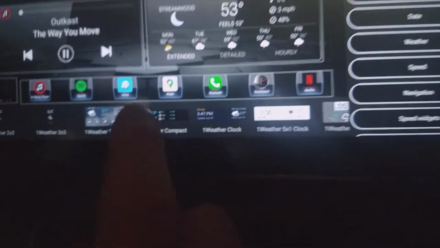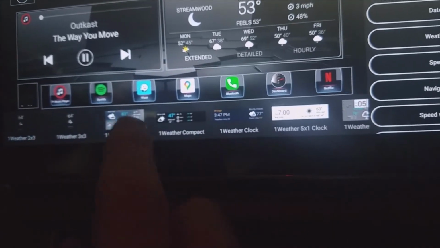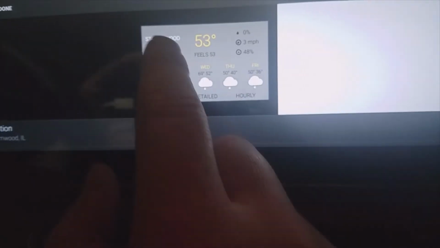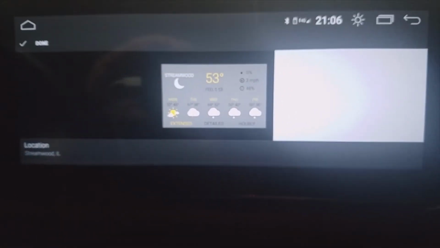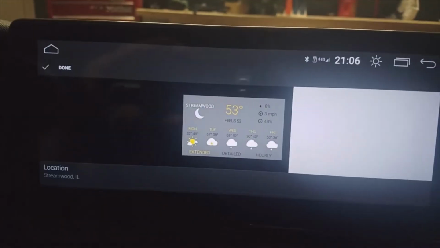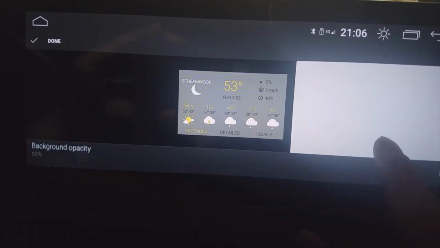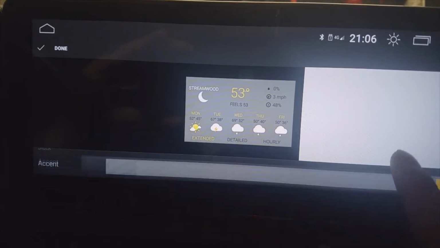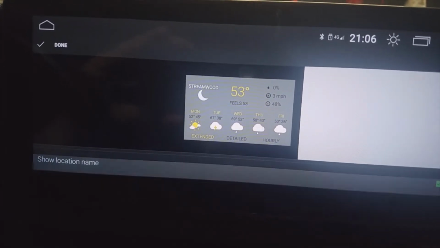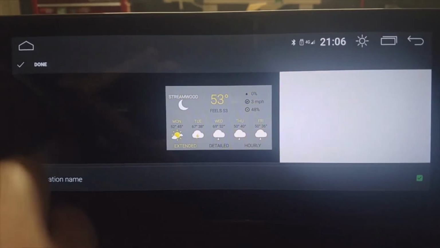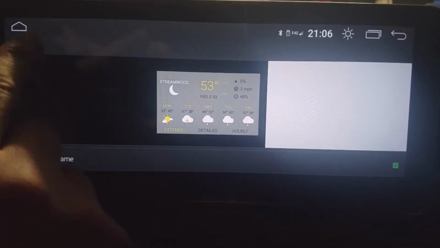Essentially you're gonna select it, so I guess I can do that. Select it, hold it, place it on the screen, and it will come up with some settings. You have to scroll through these settings. There's all kinds of themes here, and you're gonna have to play with all these. I essentially played with it until I got it just right.